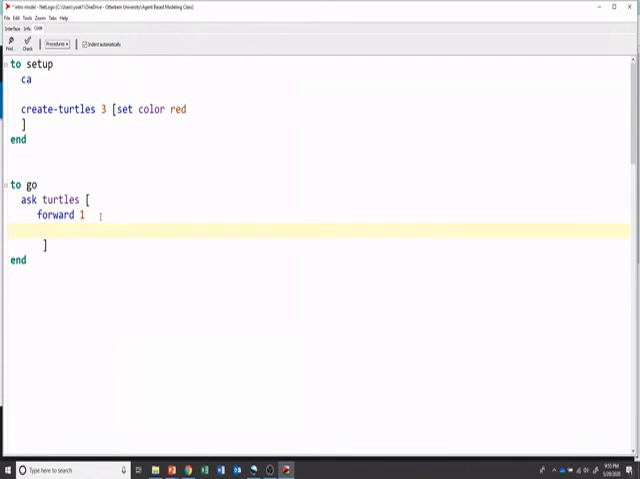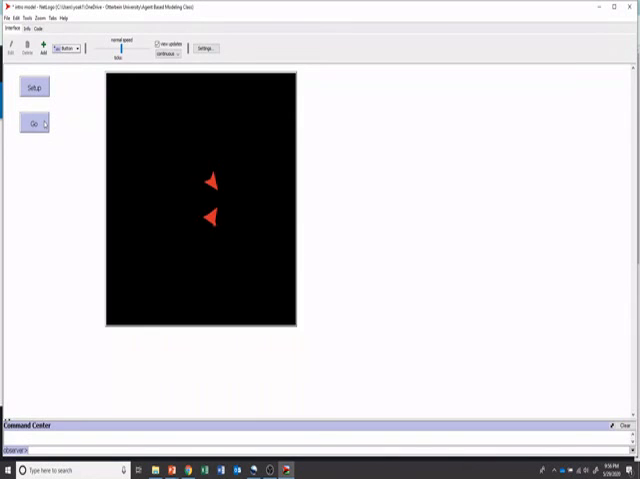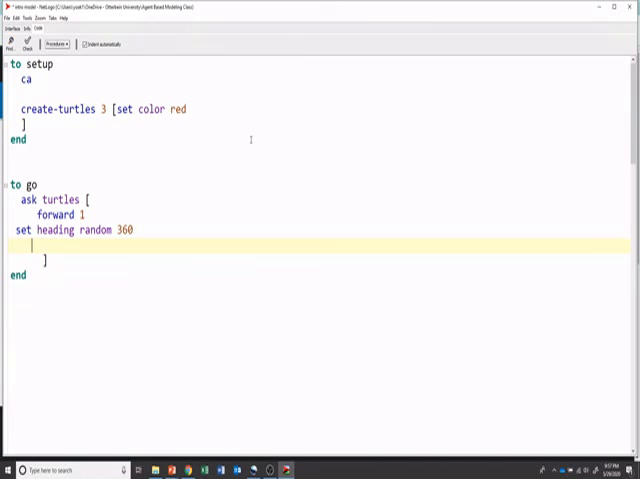We can say, all right, ask turtles, go forward 1. And we can say set heading random 360. So every time these turtles take a step forward, they change their heading and randomly spin around in a circle, landing on a direction. So when we do that, they're going to be walking around a little aimless. They're not very directed. They're kind of spinning around. They're not really going any one direction in particular. Right? So this is a very simple set of code, but really for some of these other systems, it doesn't get much worse. Right? You're learning a language here.